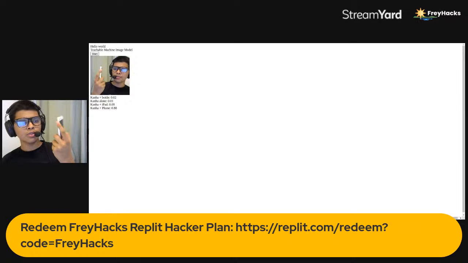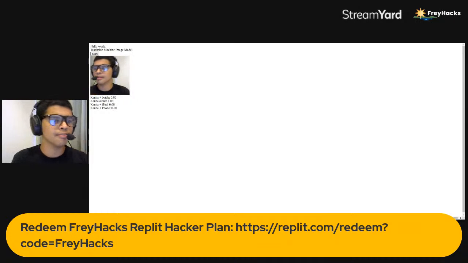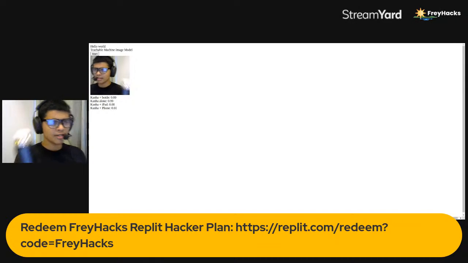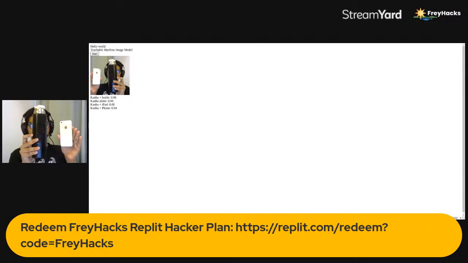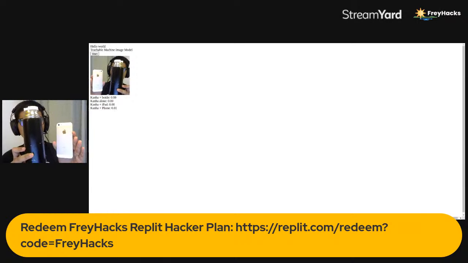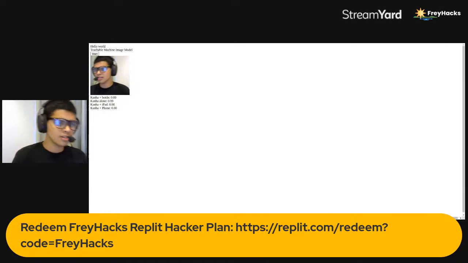Now here it's sort of confused, but then if you move it around, it's still more sure of it being Kanha plus phone than any of the other options. Now let me try phone plus bottle. Okay, maybe it can't see the phone yet. So as you can see, it's confused between the two options over there. So there you have it, a machine learning model that we implemented in our own project, and it even works.